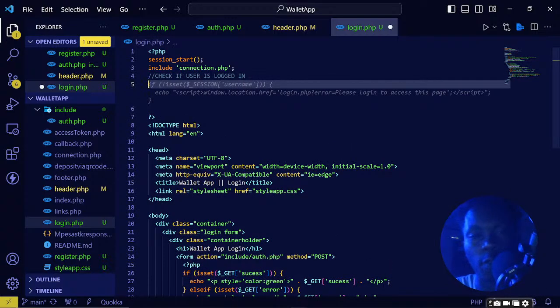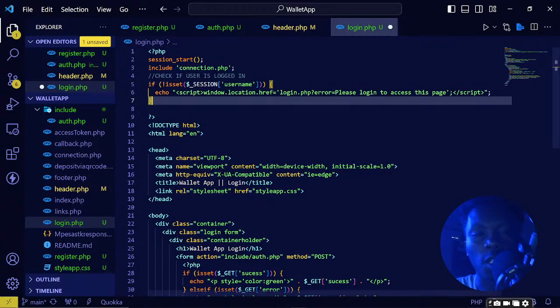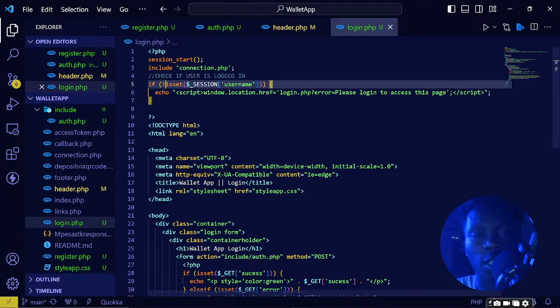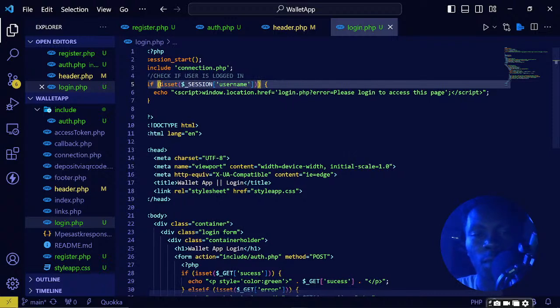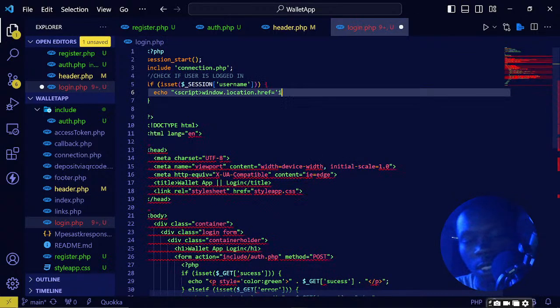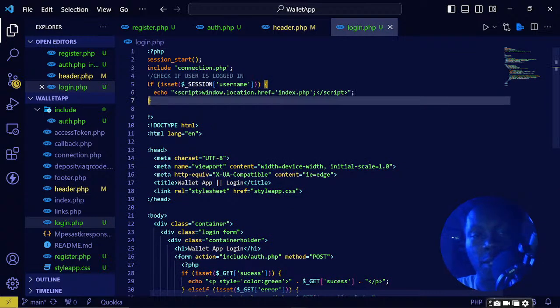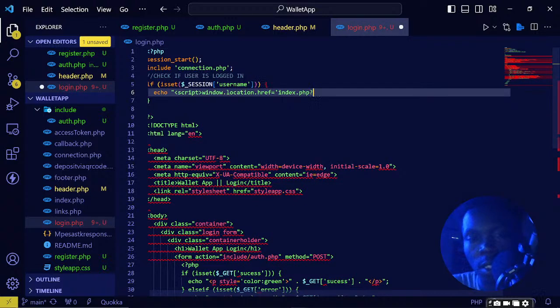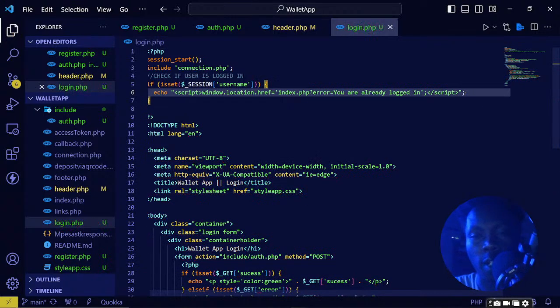Now we will do if user is set, take to the index page with a success message stating that you had already logged in.